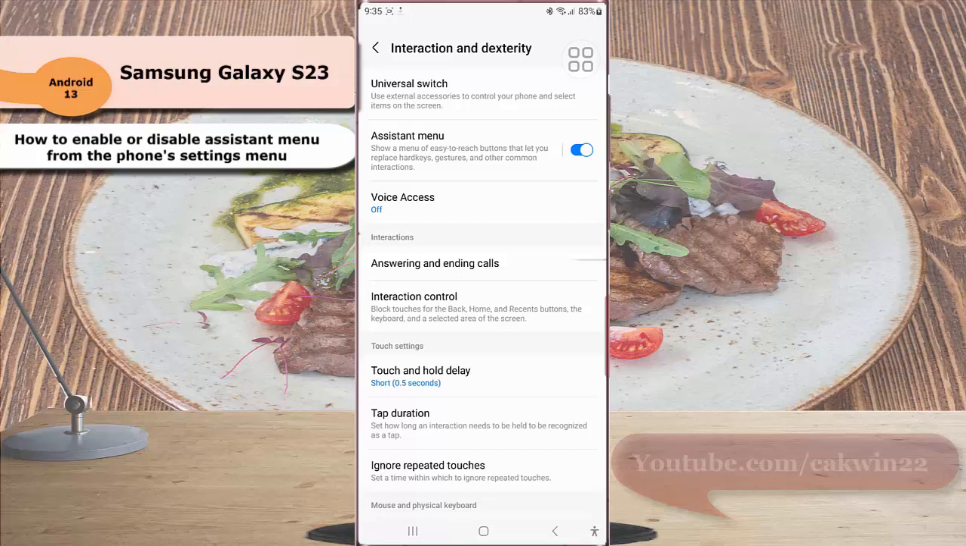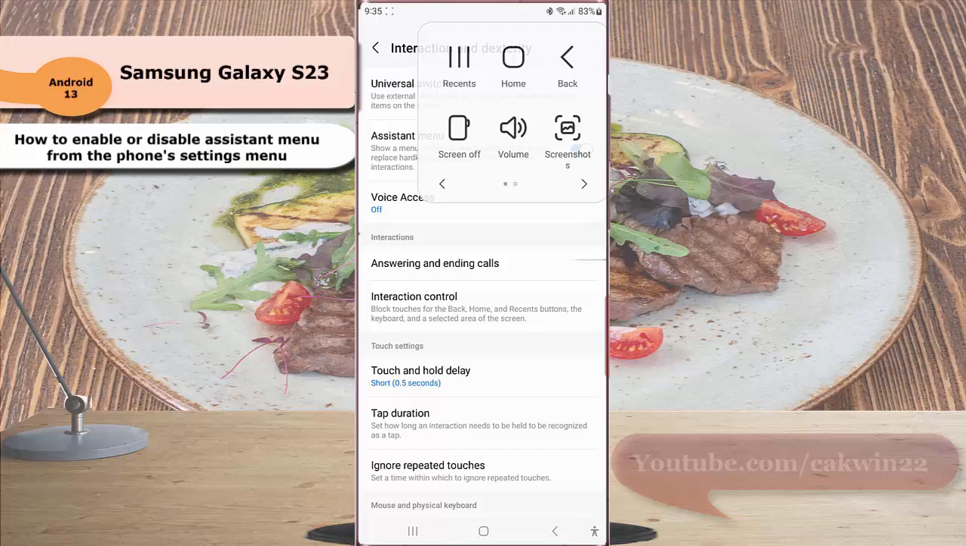When assistant menu is enabled, a floating button containing a menu of easy-to-reach buttons will be displayed on the screen. It will let you replace hard keys, gestures, and other common interactions. You can tap it to easily access the items you have added to the assistant menu.